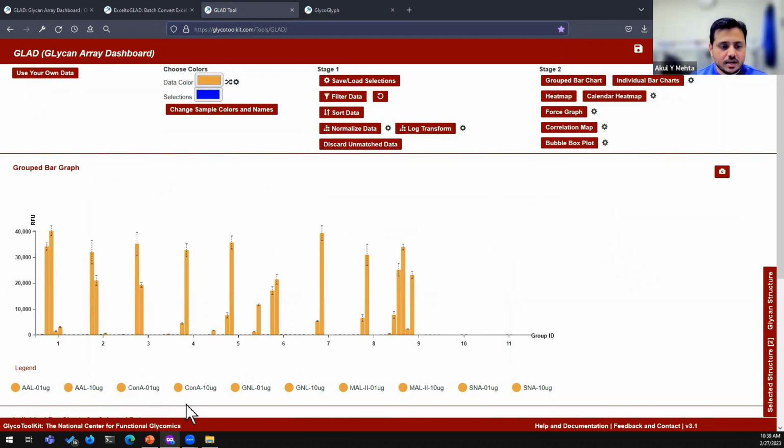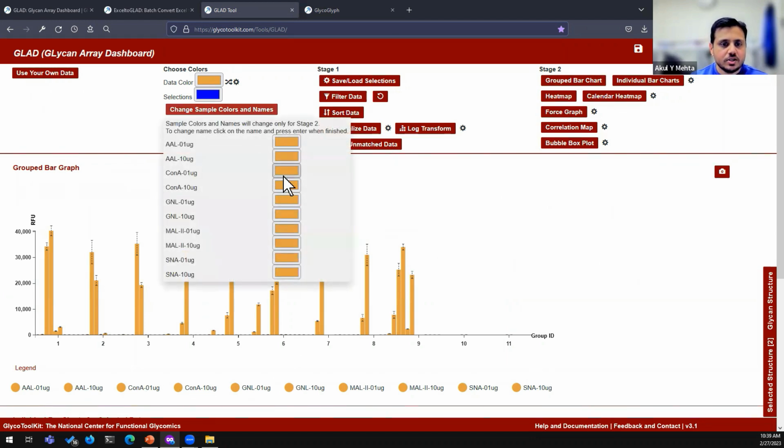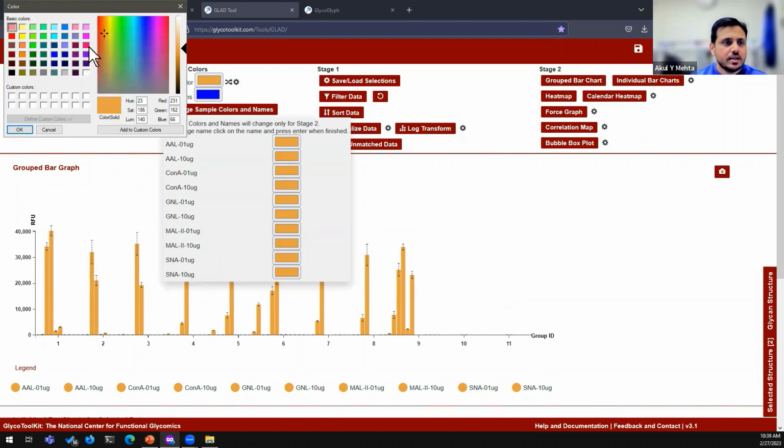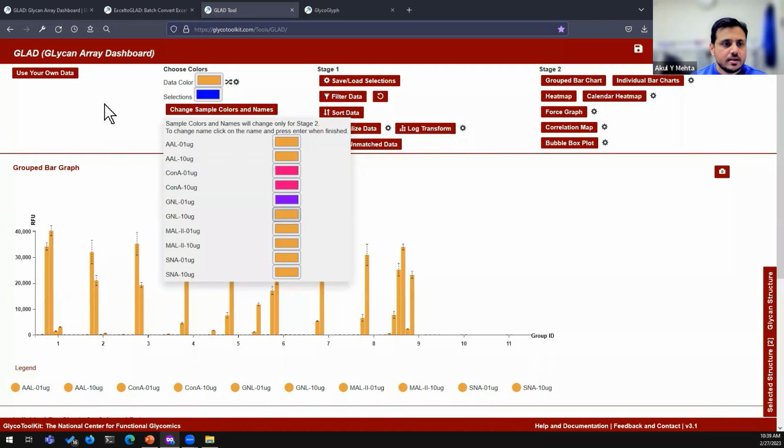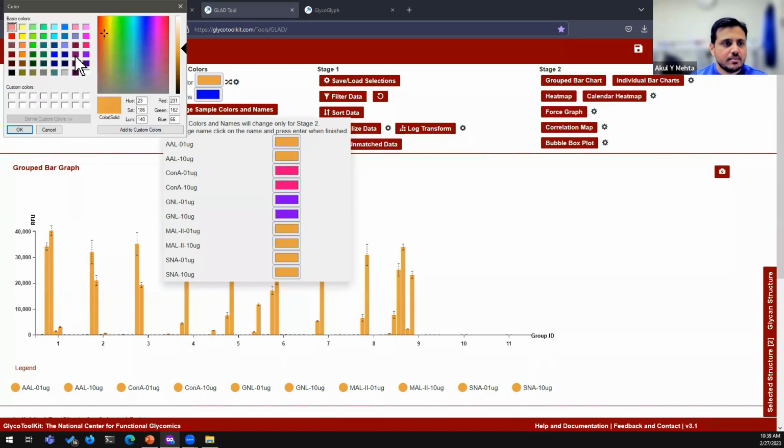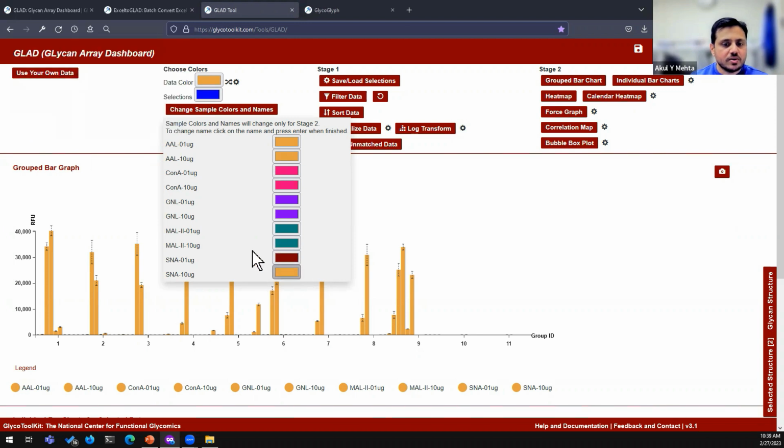Now it doesn't help that all our samples are of the same color. So let's go and change the sample colors. We'll give con A a pink, okay, GNL a purple, okay, MAL2 maybe a green or a teal, and then let's give this a brown or maroon.